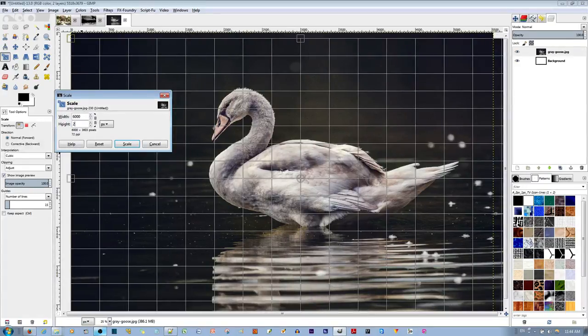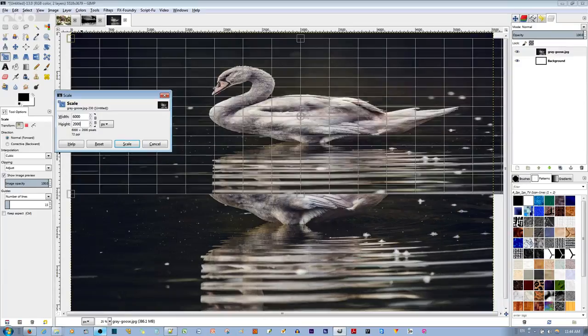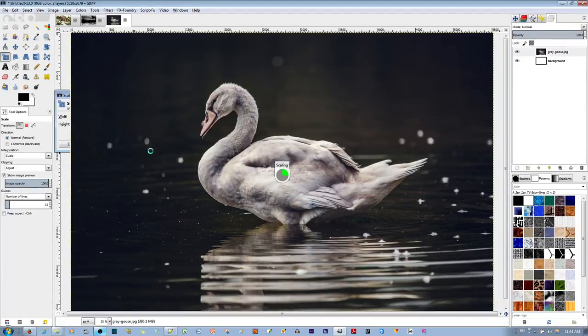Let's say I want to squash the height to 2000. See? So you go ahead and hit the scale button, and that's it. And so the takeaway is to unlink it if you want to manually enter in the numbers.